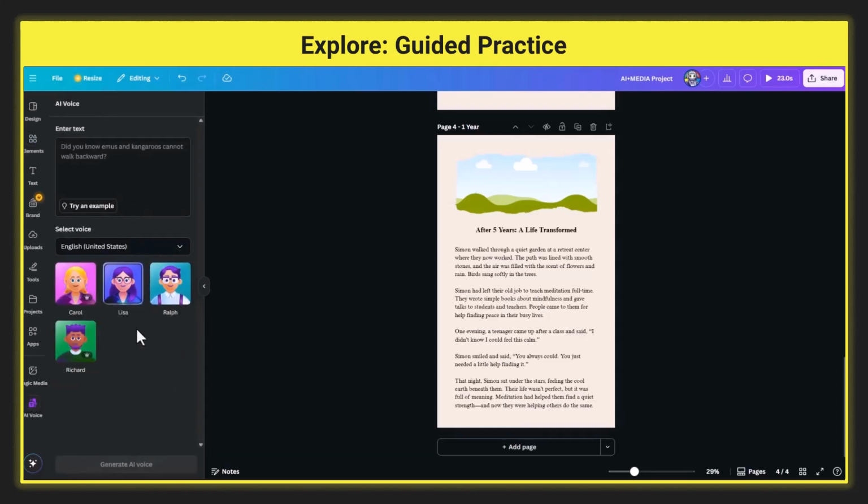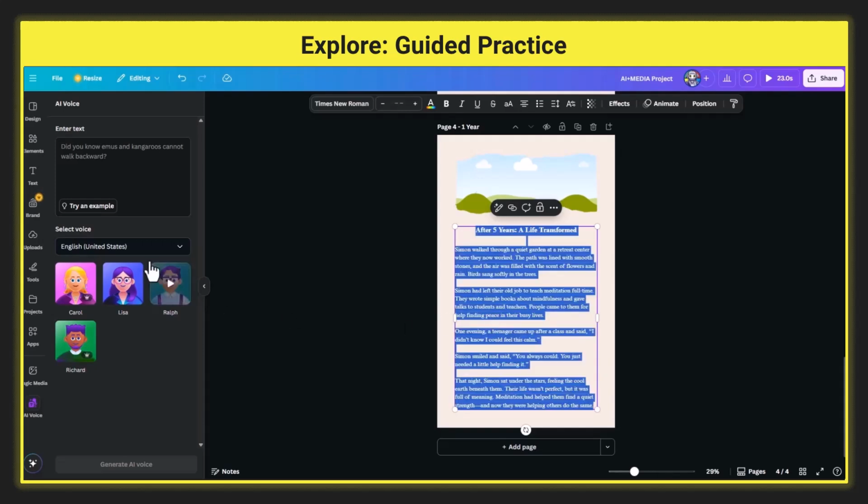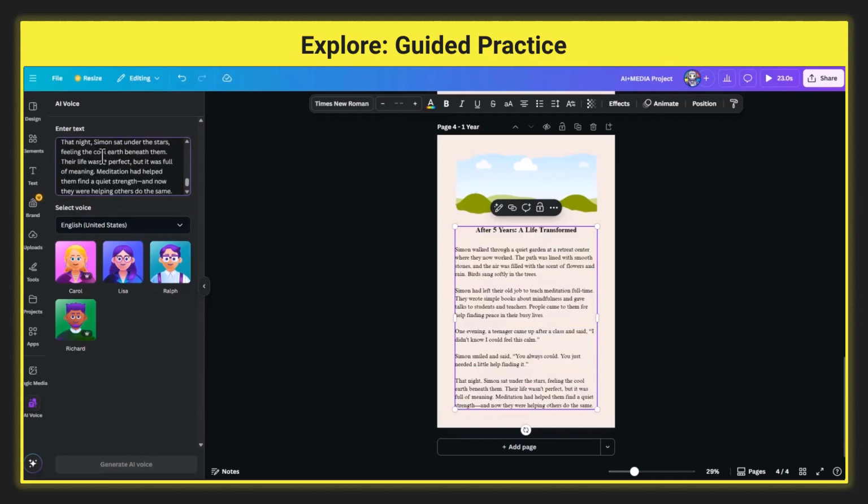It looks like we've got a couple of different options here for voices, but we don't have much in regards to the emotion or the tone or the pacing. And so we'll just see what it looks like here. We'll go ahead and select everything again here, copy, and then paste it into this box. It looks like we only have 4 voices here to choose from. Let's go ahead and you can click on the play button to listen.